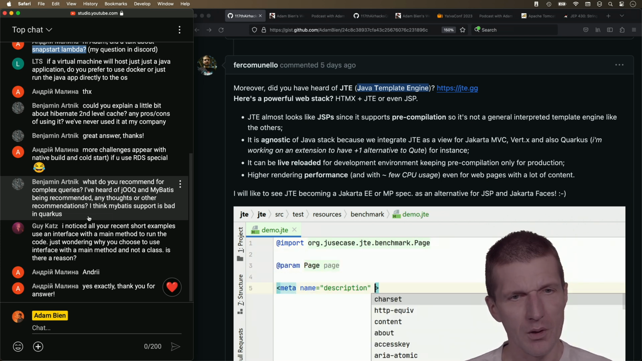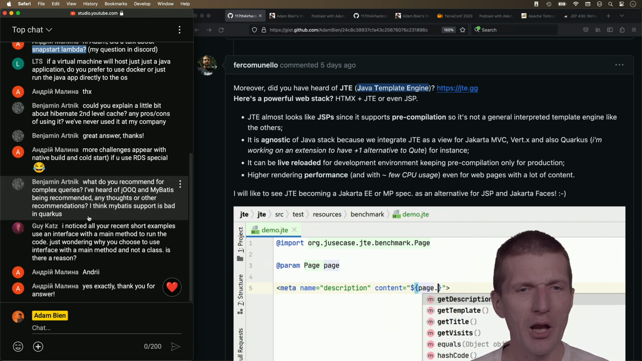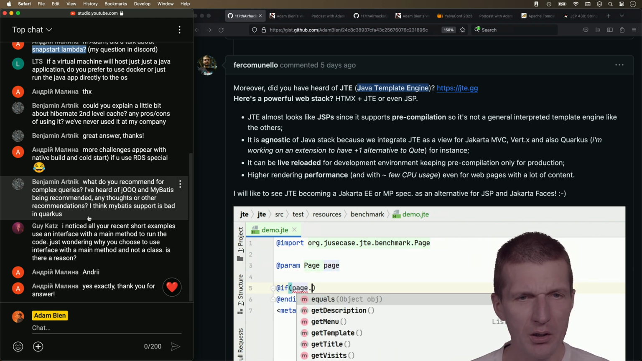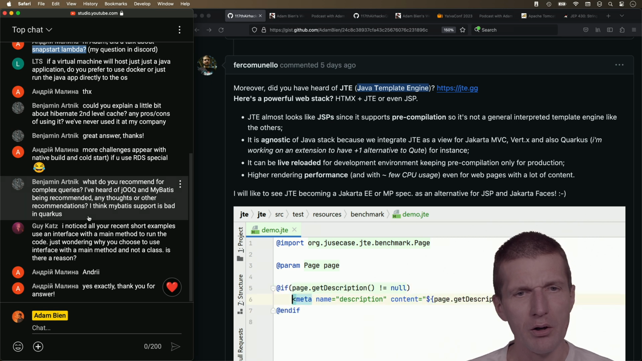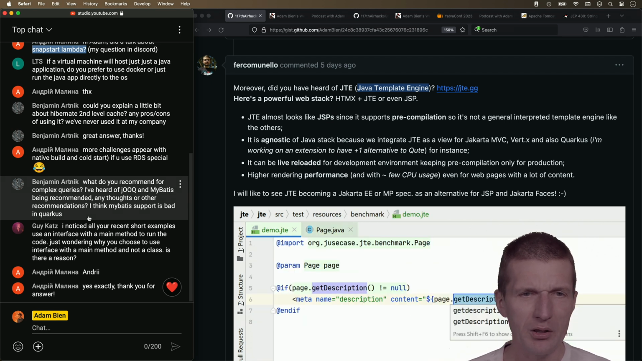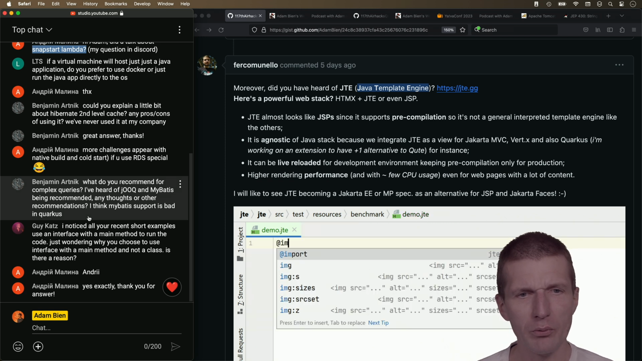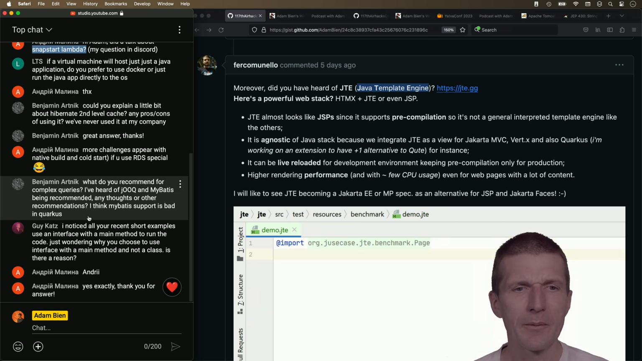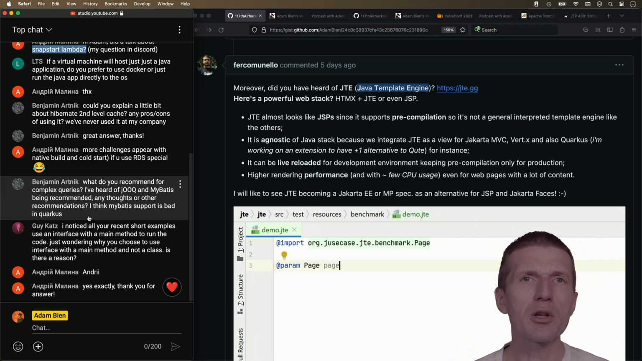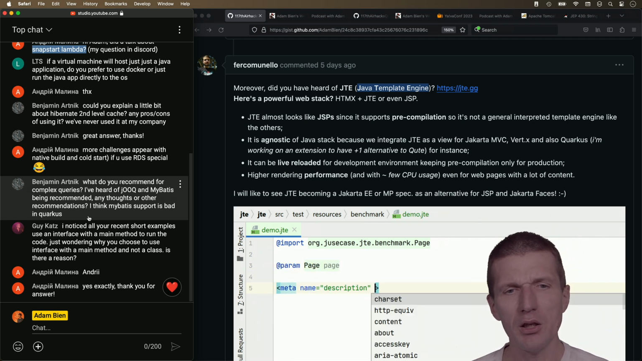Okay. Mr. Guy Katz asked me, I noticed all your recent short examples use an interface with a main method to run the code. Just wondering why you choose to use an interface with a main method and not a class. Is there a reason? I'm recording just shorts for fun, and interfaces are shorter.